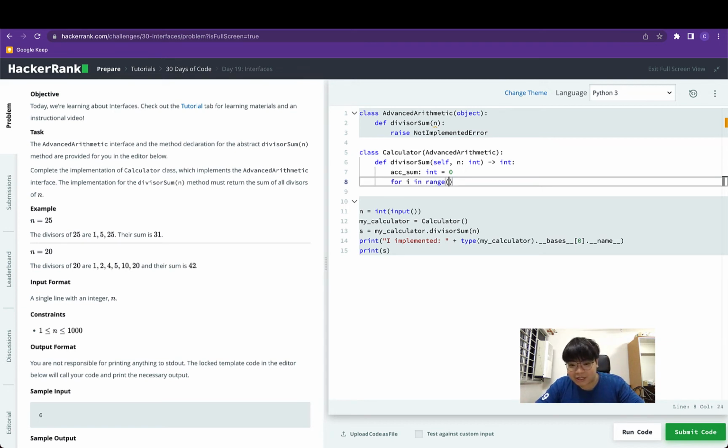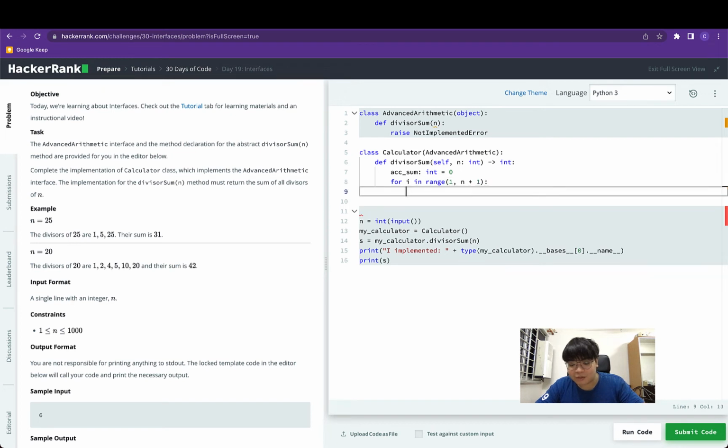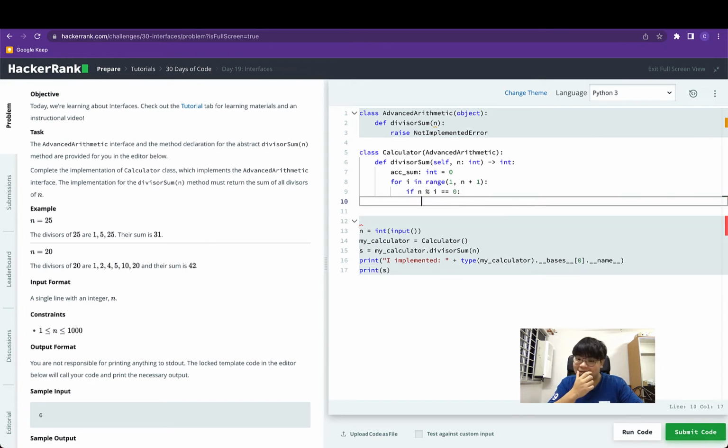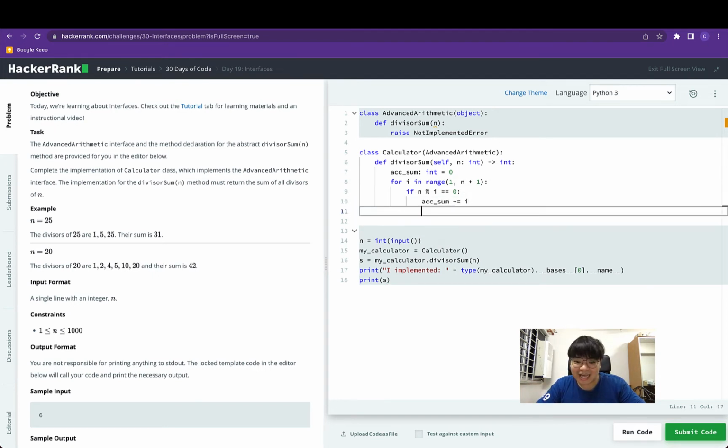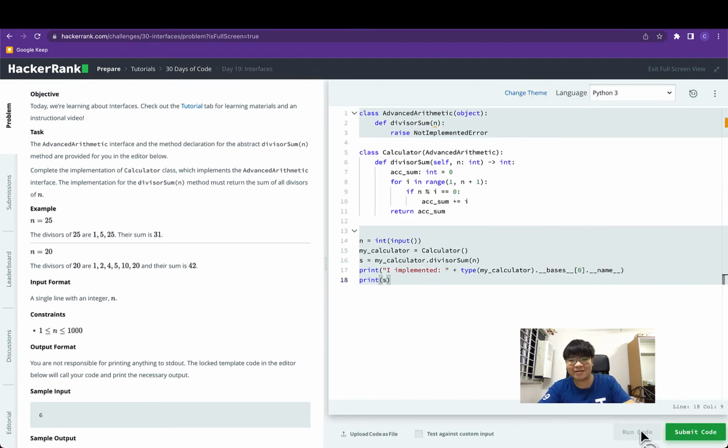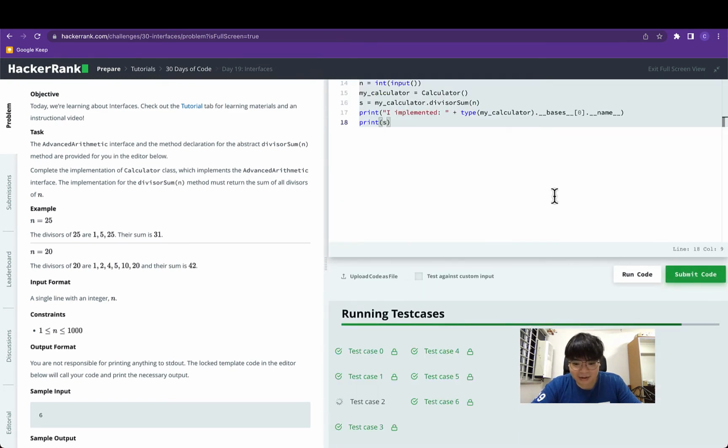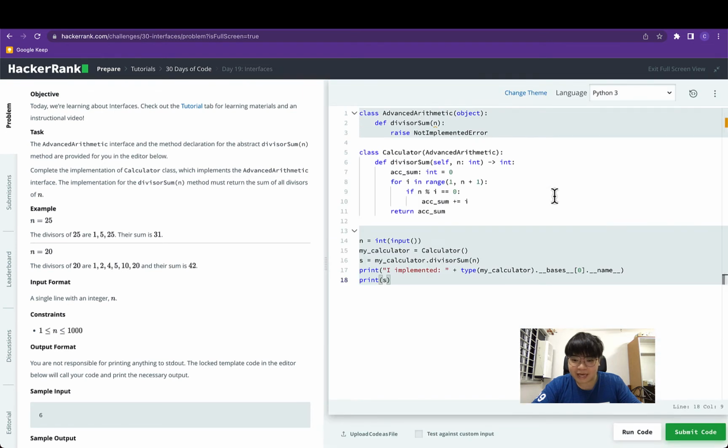So for i in range 1 to n plus 1, we check if n percent i equals 0. In other words, the remainder after dividing n by i is 0. In other words, divisible. Then we just do accumulator sum plus equals i. And we return this accumulator sum and we're done. That's pretty much it for this question. And just like that, we have learned how we can make a child class extend from an interface and use that interface to enforce the implementations of methods inside this child class.